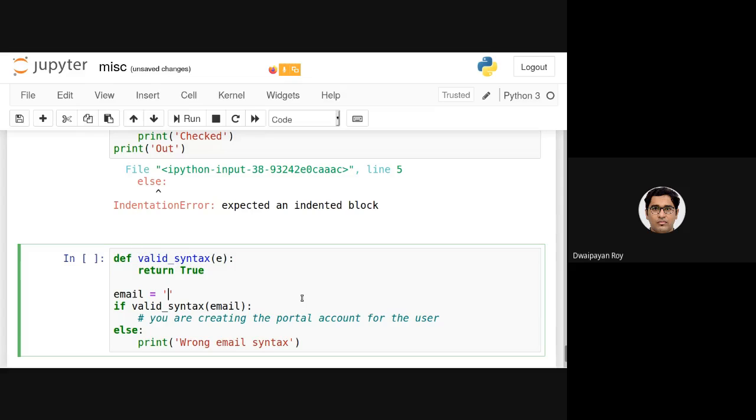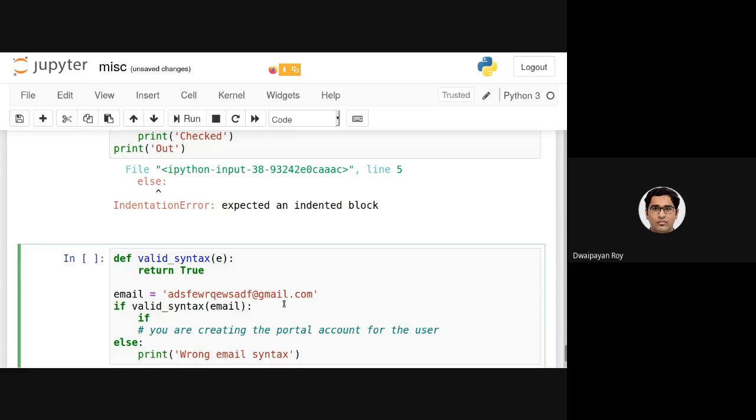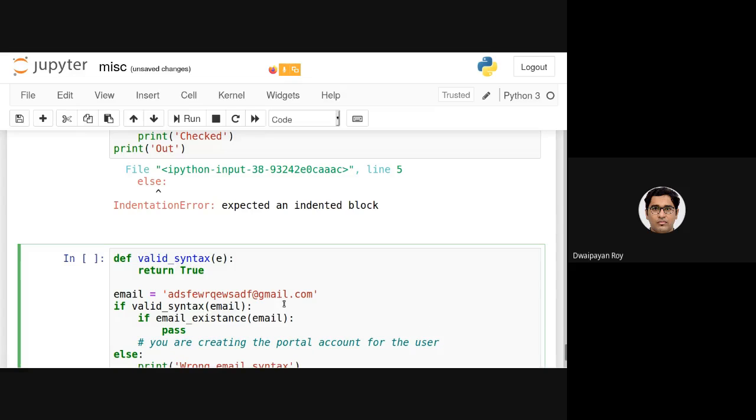So if someone had given some email ID like this, which is not actually theirs, like this @gmail.com, I am pretty sure that this email ID is not present, right? So for the initial launch of your web portal, you are only checking the validity syntax. So if you want to check the corresponding existence, the email existence check, then you are just putting a pass here.